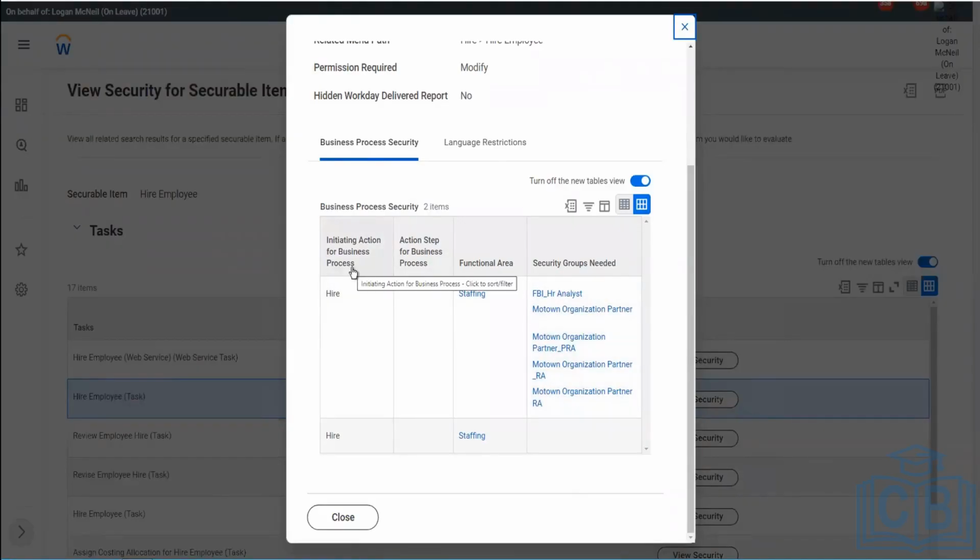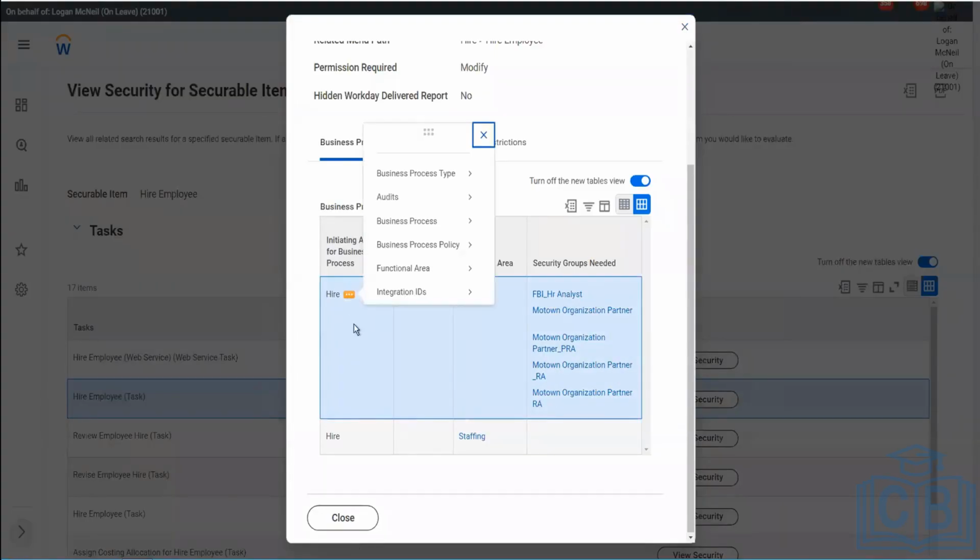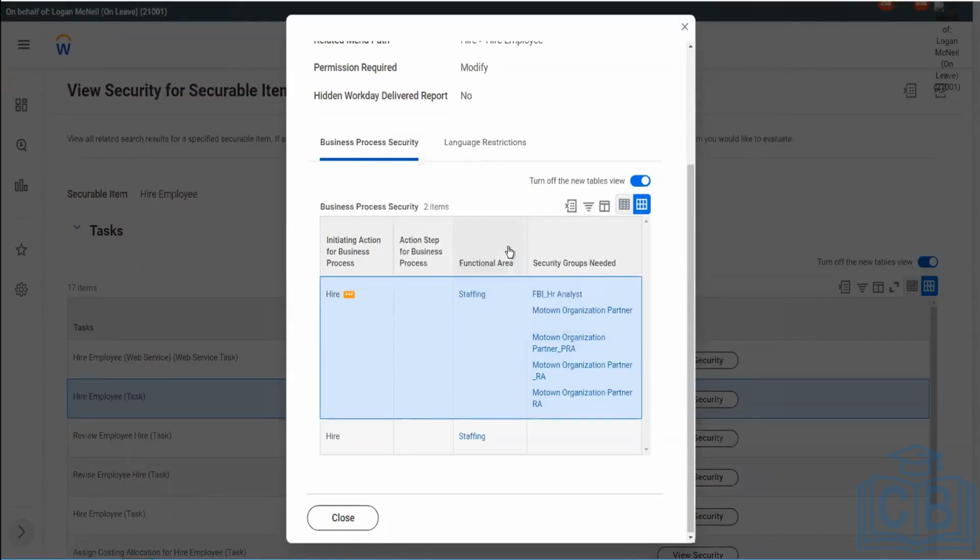That means I have to change what? The domain security policy or the business process security policy? What do I have to change? Business process. You have to go to the related actions and then you have the option to go to business process policy, and you have the option to view or to edit. The business process policy means the business process security policy. If I click on view, it shows me the business process security policy.